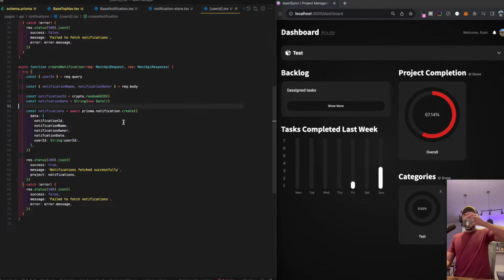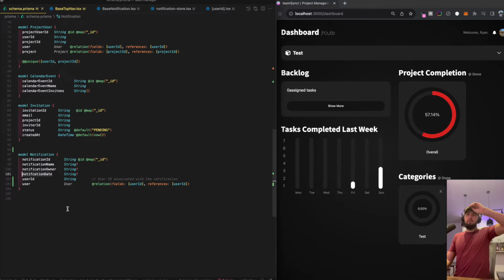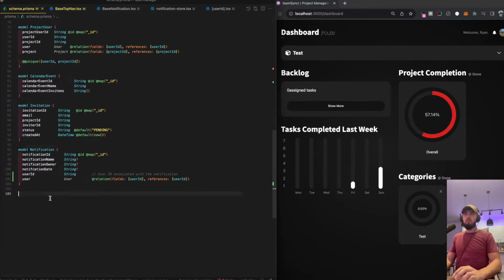Okay, so what I've done behind the scenes is build out a notification model, which is just a notification with some IDs, name, owner, all that stuff.